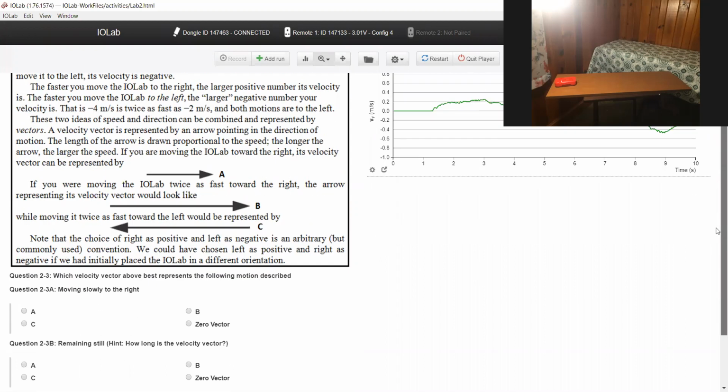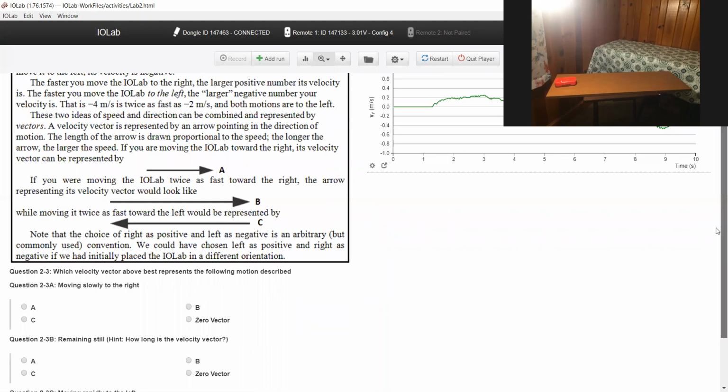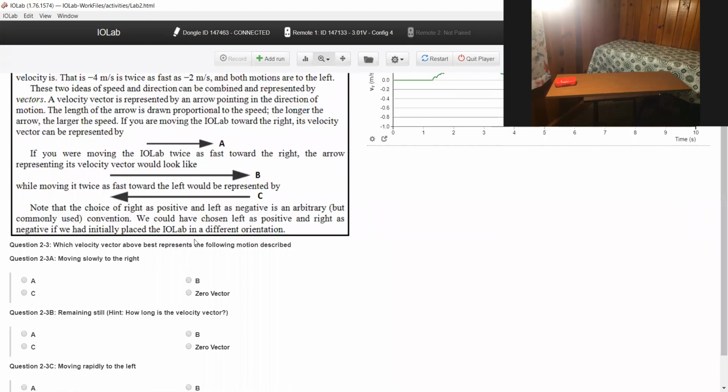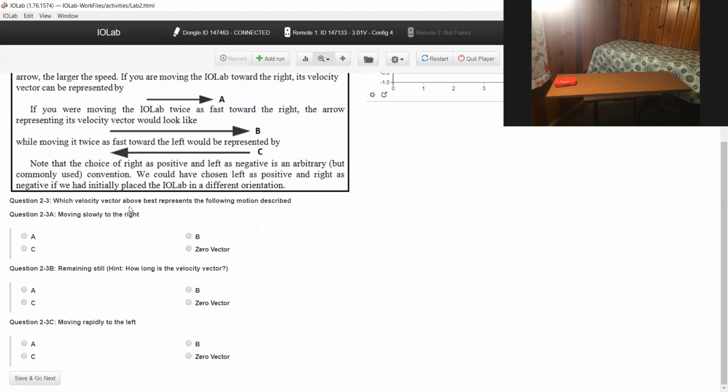Which velocity vector above best represents the following motion described? As I've already said, you read this and make your decision. Moving slowly towards the right means, if moving right is positive, the arrow faces positive, and the left arrow faces negative. A shorter magnitude arrow for velocity means lower velocity. A higher magnitude arrow means a higher value of velocity.